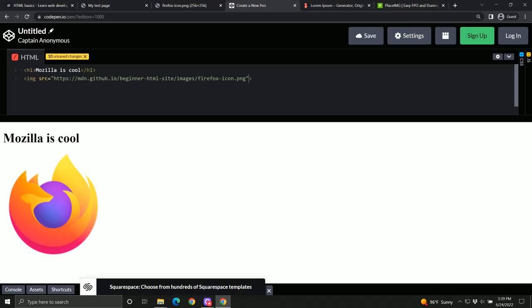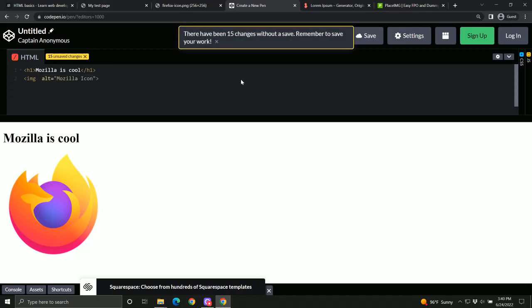One thing I mentioned is that every image needs alternative text. This is an attribute to the image opening tag. So in this case, I can put in and say Mozilla icon as my alternative text, because if you ever notice, this is an example here, I'm going to take out my source. I'm going to go ahead and just copy that, and I'm going to just remove the source.